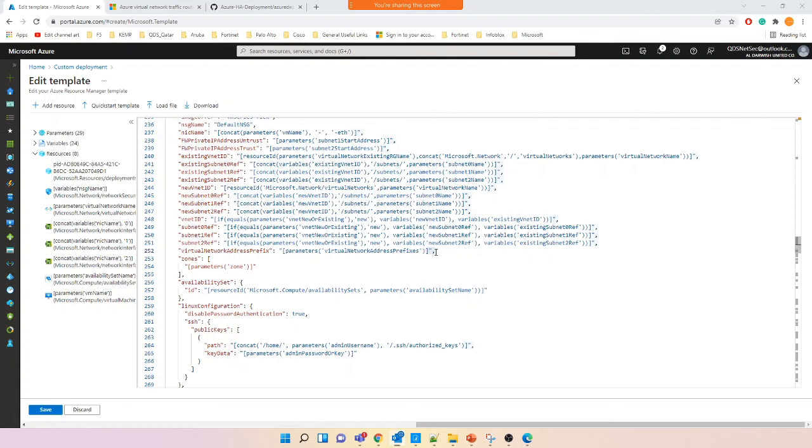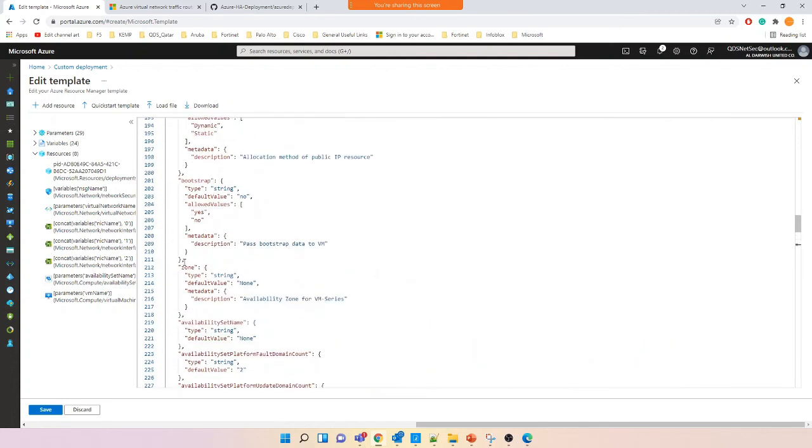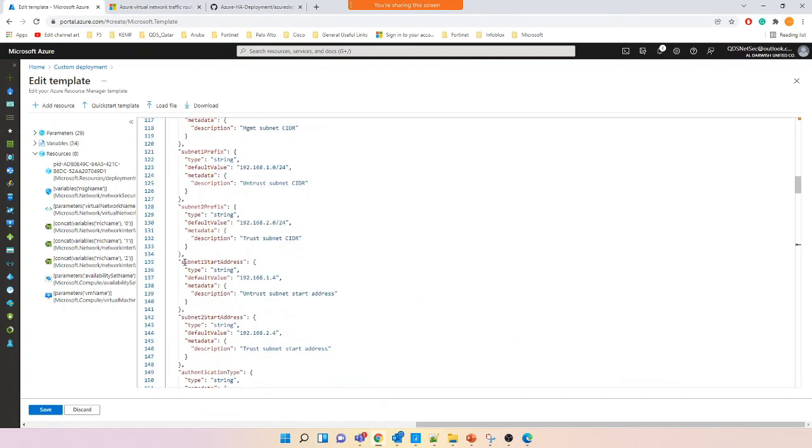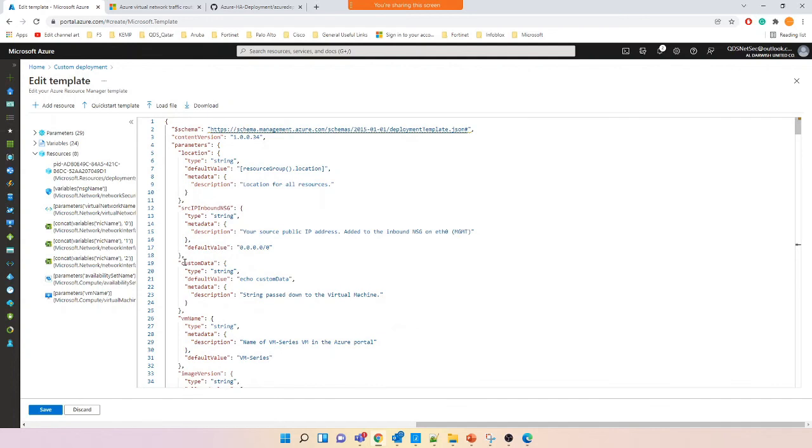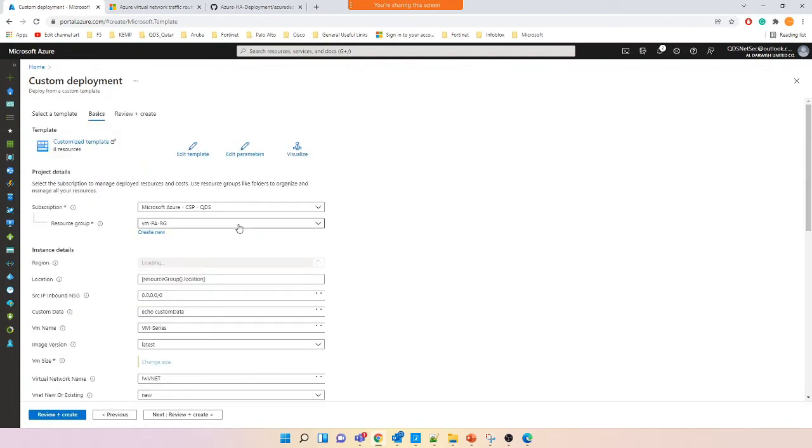But you will learn gradually. Once you practice, you will learn it. But for the time being, you have to know how to deploy the Palo Alto or Fortinet firewall or F5 in the Azure cloud. You got the point? So let's assume you copy the template and paste it here, and once you click save, see, it's very easy.